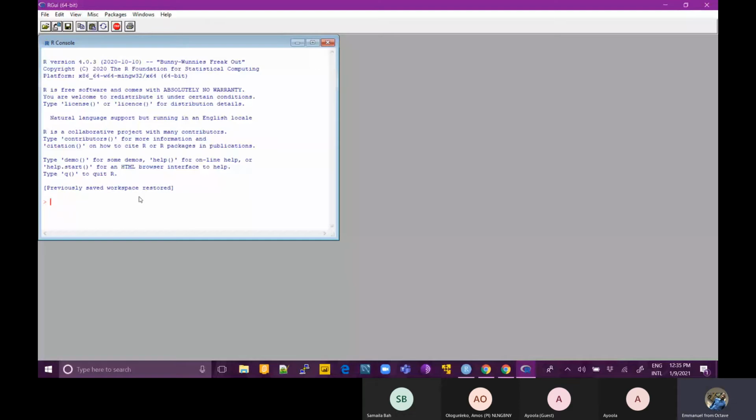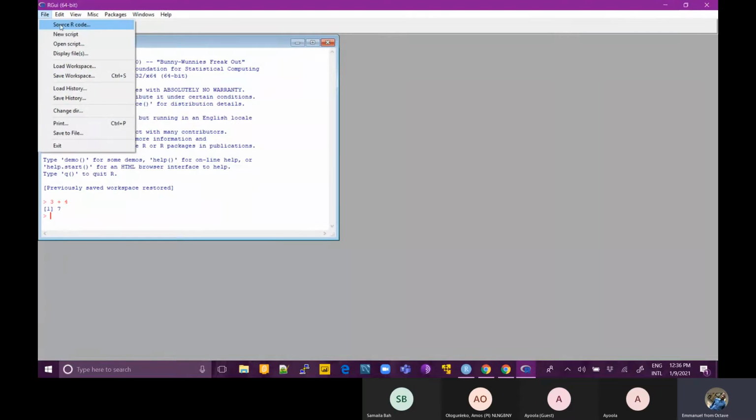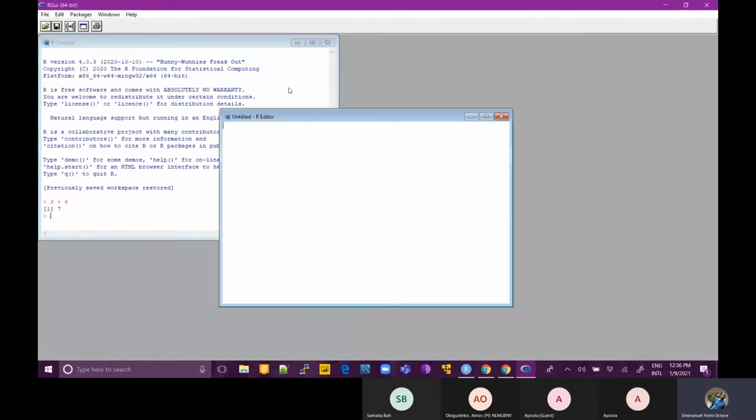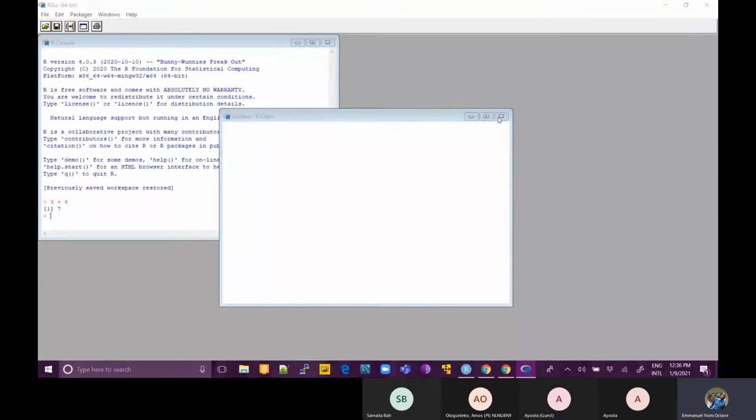If I want to type anything, this is the console. So if I type 3 plus 4, then I have 7. Any command I want to type, I can type it here. If I want to open a script, that is an editor, I can go to File, New Script. Then this is where I can edit and type anything I need to say. Then I can name it anything I like.